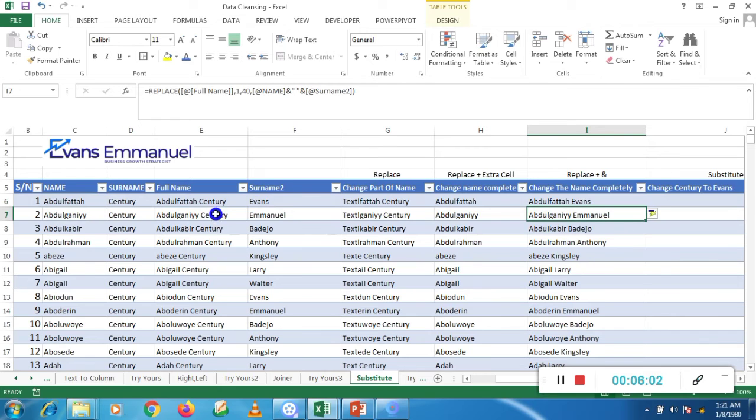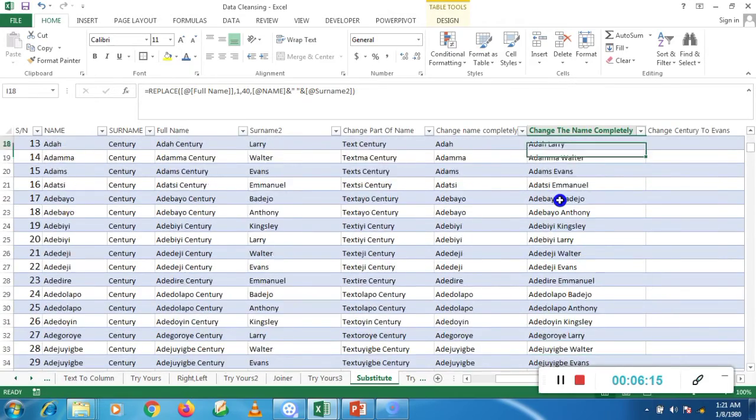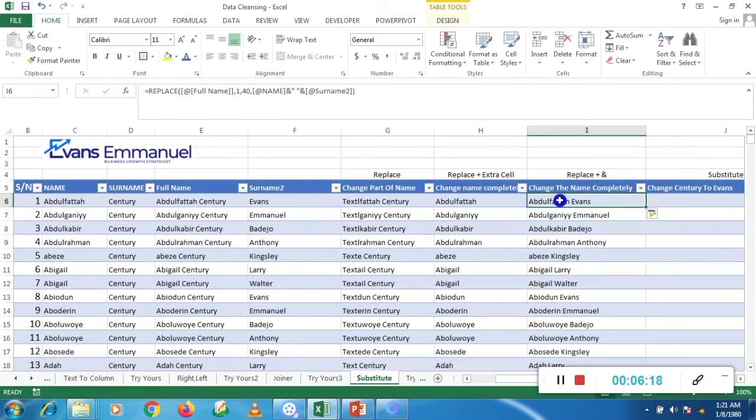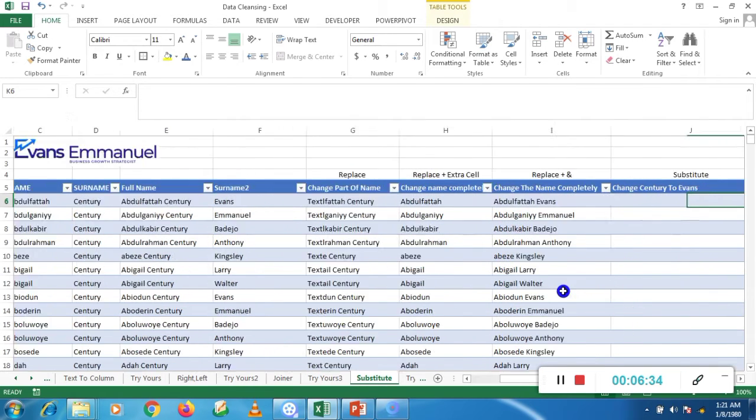You see the names. Abdul Fattah Century has been replaced with Abdul Fattah Evans, Abdul Fattah Emmanuel, Badejo. Very good and nice, and it's very easy. We use it with the and function, or the and joiner, whatever you like to call it. Now the substitute is somehow preferable to even the replace function. To some extent, it is preferable.